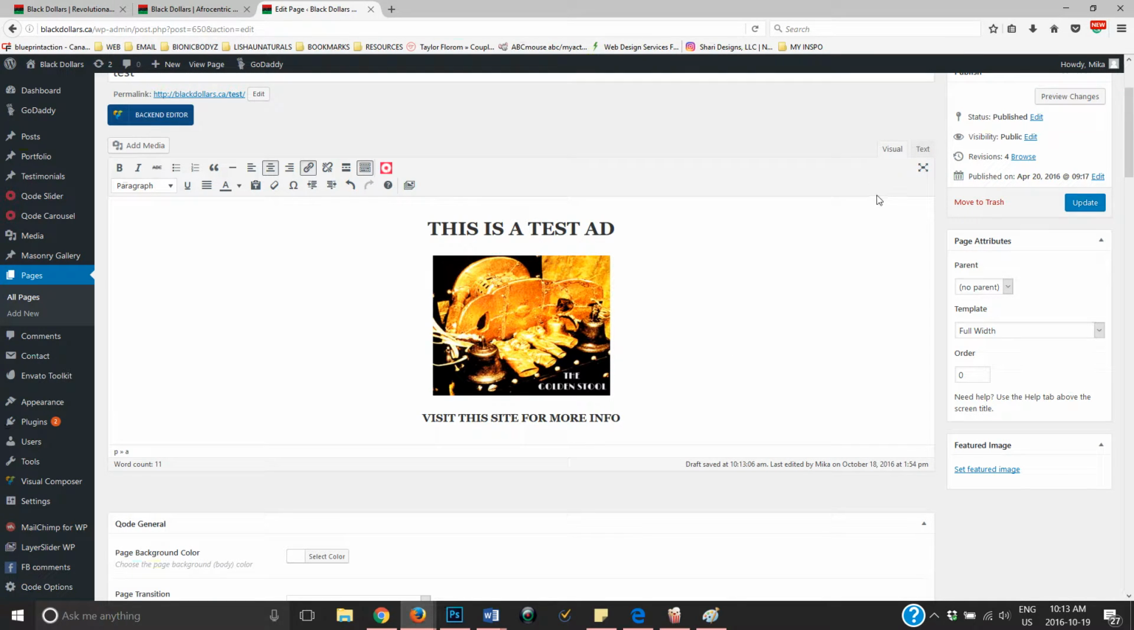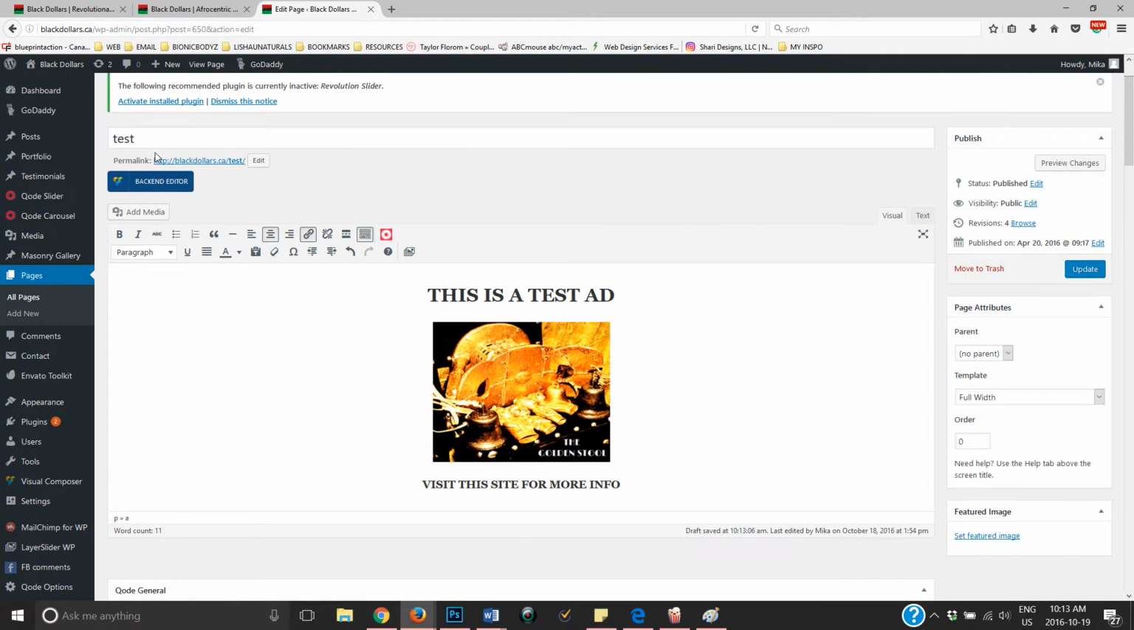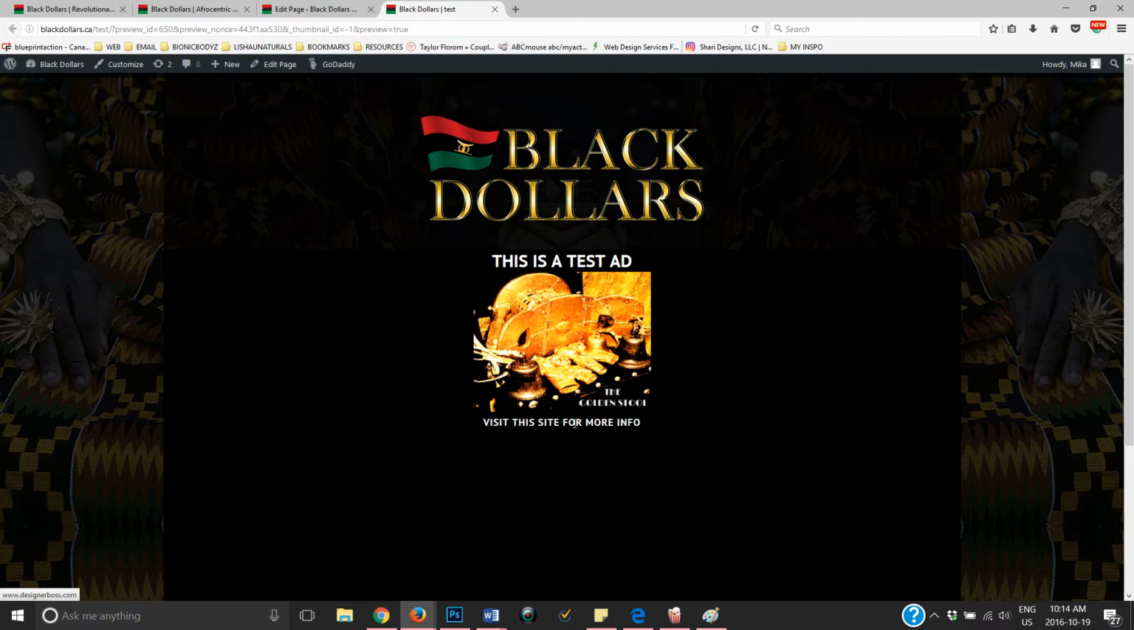Mind you, it will look different when you put it in the widget a little bit. The font and everything will look different. So let's preview this to see what it looks like. This is a test ad. Yep, I like this. Good.